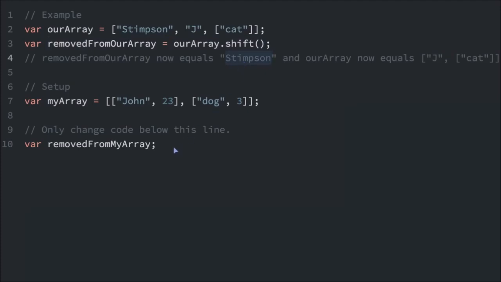So let's do another example down here. We're going to do a shift again. So I'm going to do equals my array dot shift. And now the my array is just going to equal dog 3, and the removed from my array is going to equal John 23.